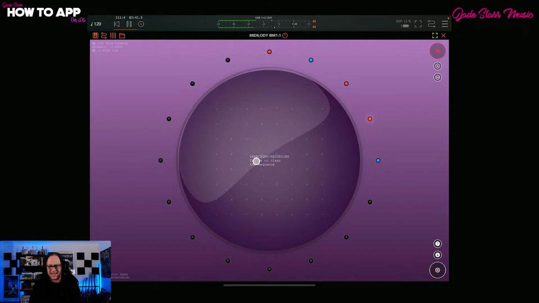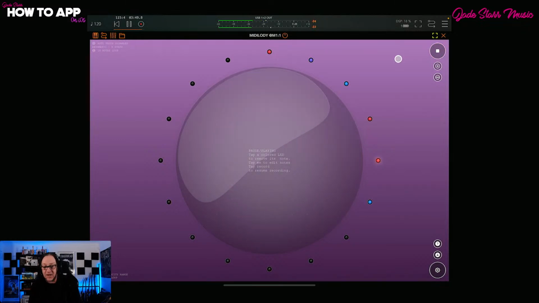All right, so you can see here, we've got around to this point. Going to add another one shortly. There we go. So now if I hit stop up here, the whole interface changes color. And now it says in here, pause playing, tap the red colored LED to remove its note, tap the edit to edit further.